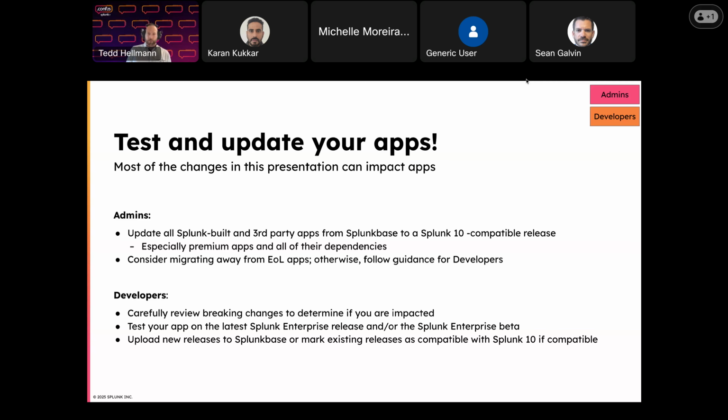Developers. So we've mentioned a lot about the monitoring console and cloud monitoring console. Note that you will receive feedback through those experiences as well, if there are any specific issues indicated in your apps. But you should also test your app on the latest Splunk Enterprise beta or Splunk Enterprise release of Splunk 10. Carefully retest your apps, review any breaking changes to determine your path forward. So that's the general advice here. Please test and update your apps, and this will make the rest of the experience much easier for you to navigate. So what are those specific issues?